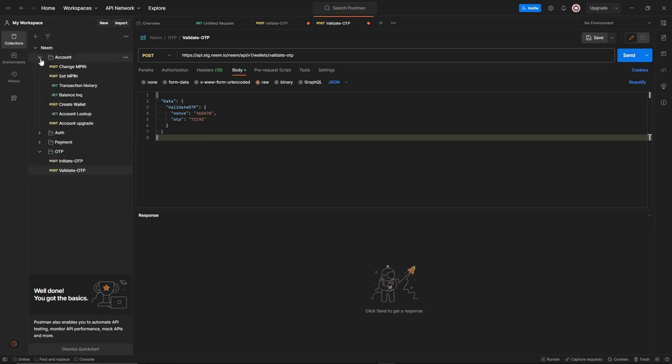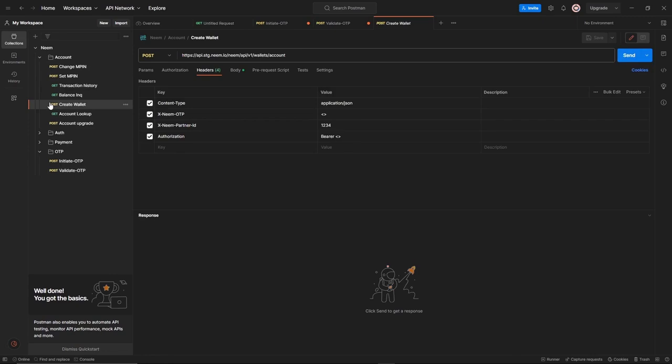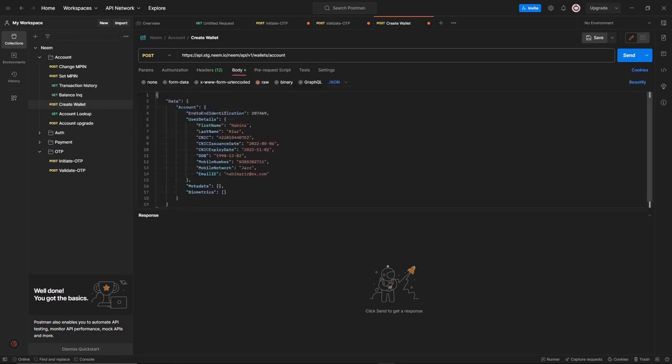Access the account folder of the Neem API collection. Select the Create Account API. Set the authorization header and partner identification. Set the value of the OTP header to the valid OTP claim. Navigate to the body section. Make sure to enter valid user details in the body, including CNIC, first and last name, your mobile number, and an email address. Hit send to invoke the API.